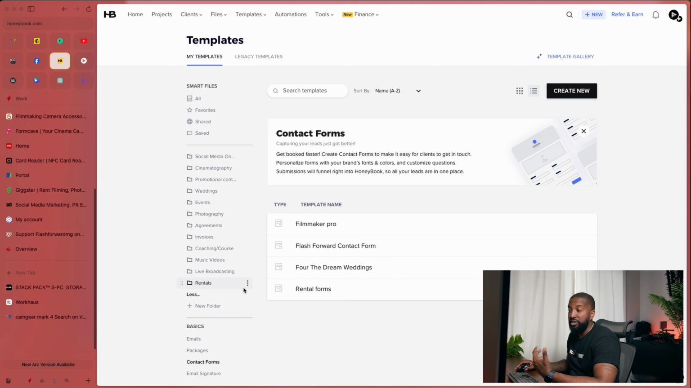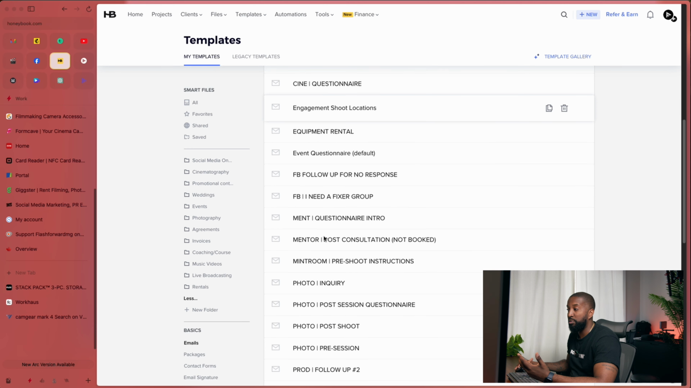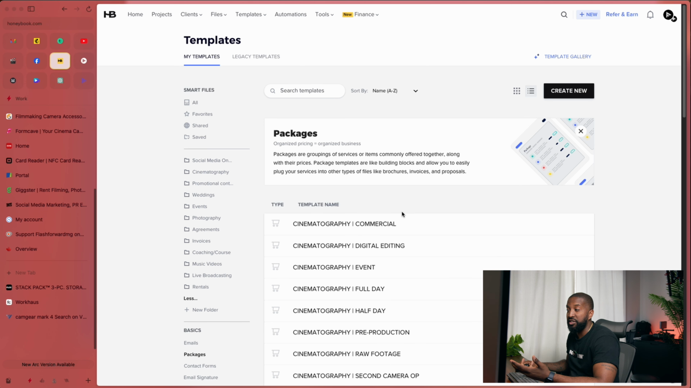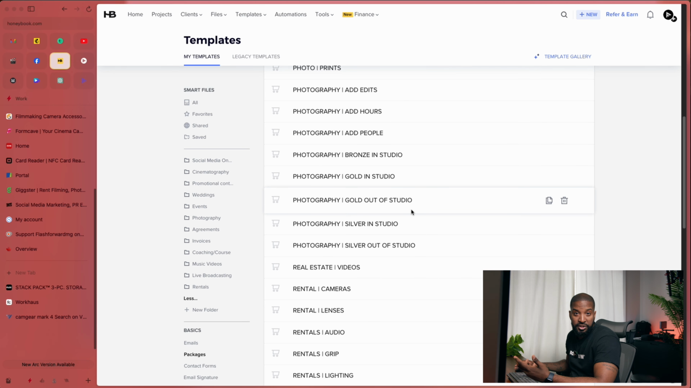The next thing is to have your email templates set up. Again, in your template system, you go to your emails. I have a ton of emails that I have set up and ready to go for any type of interaction that I want to have with my clients. So this is also something that you want to make sure that you have set up. Third thing is your packages and all the services that you offer. You want to have these because you're not going to be sitting down and recreating these each time you want to send out to a client. They need to be there and ready to go.